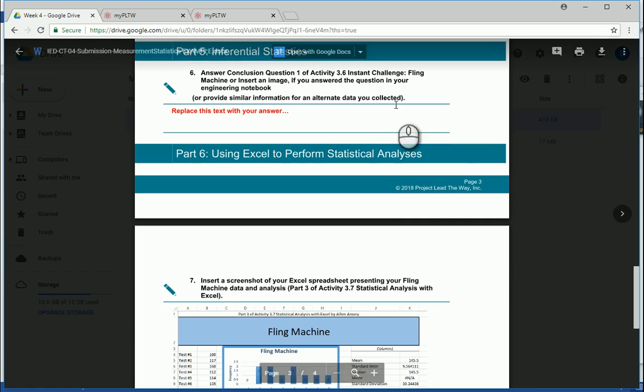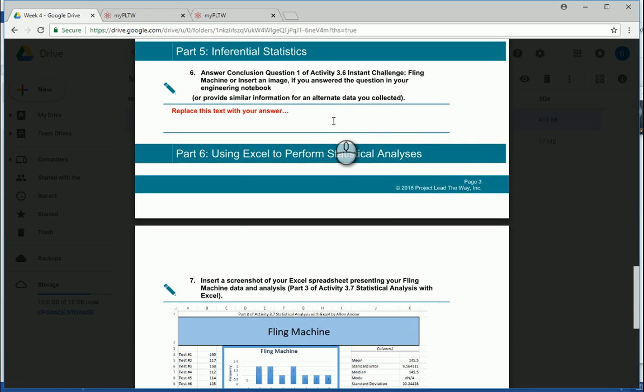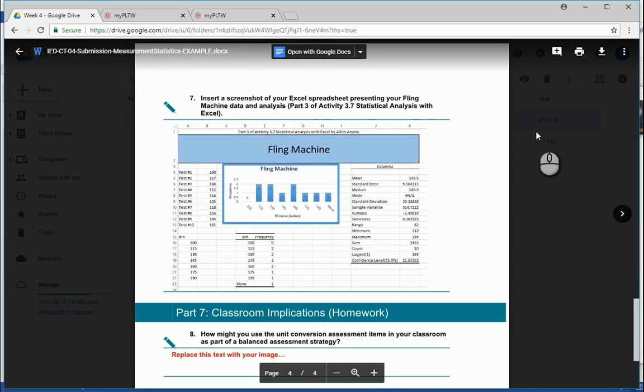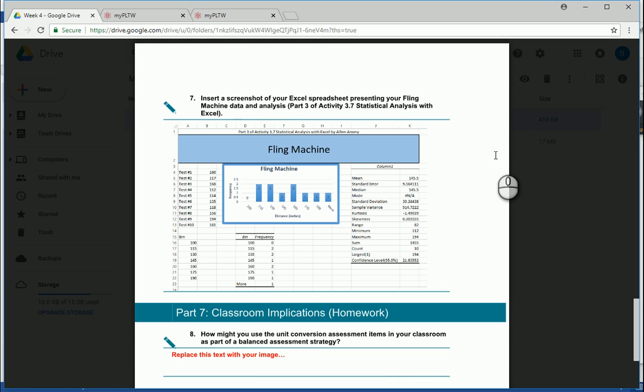For number 6, answer conclusion question 1 of activity 3.6 instant design challenge. So you're going to just respond to that question how you feel appropriate. For number 7, you're going to insert a screenshot of your Excel spreadsheet presenting your Sling Machine data analysis, part 3 of activity 3.7. And if for some reason you don't get a chance to actually use that activity yet with your students, if you want to simulate that with some other data or something relevant to what you're teaching today, go ahead and do that.